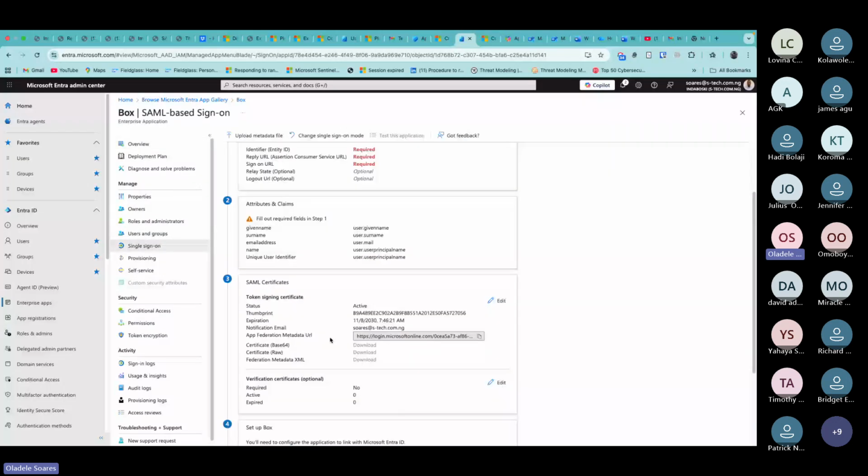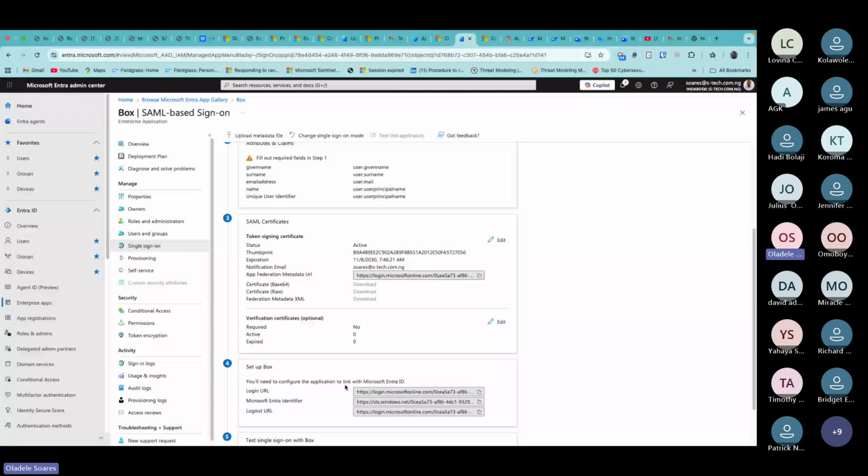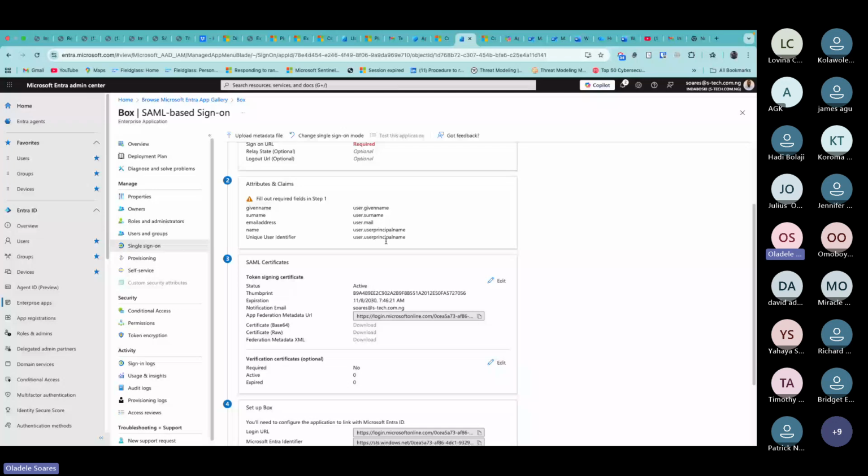Microsoft then also gives you a certificate. Once you provide all this information, that certificate is what you then upload into the external application. And then once the application tries to authenticate and verify who you are, it's going to use that certificate to actually release those tokens.